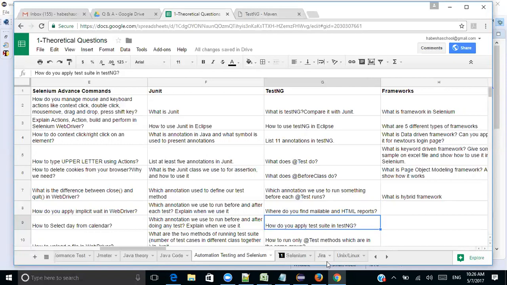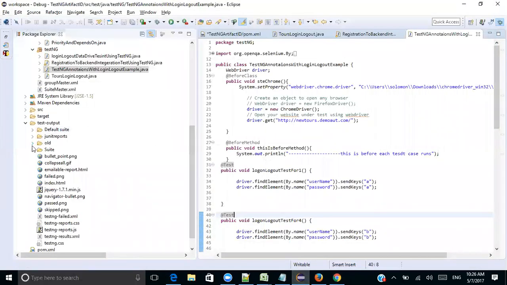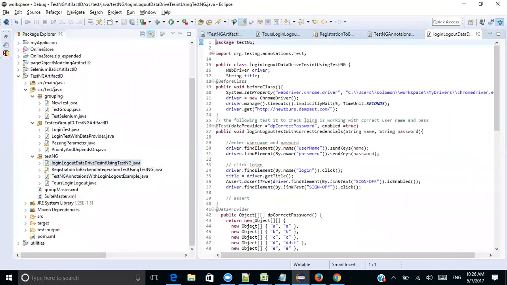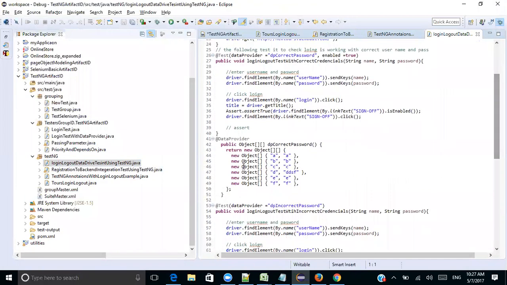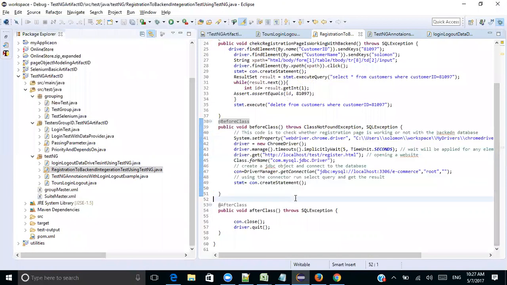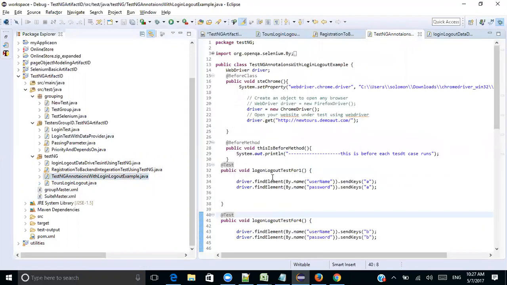If you want to apply a test suite in TestNG, for example, I have this TestNG test case, which does login and logout data-driven testing. Here I also have a registration test that checks the database. It will connect to the database and do testing. And there is also a TestNG class with login, logout, an example without a data provider.